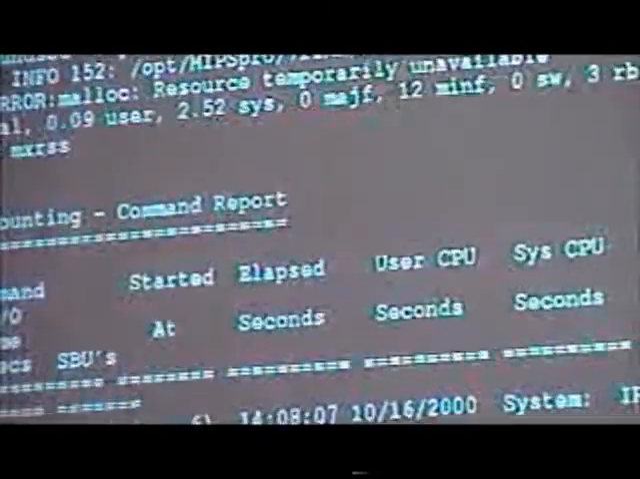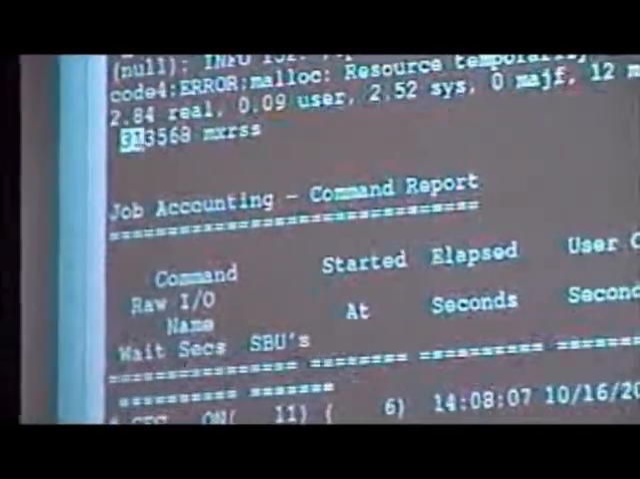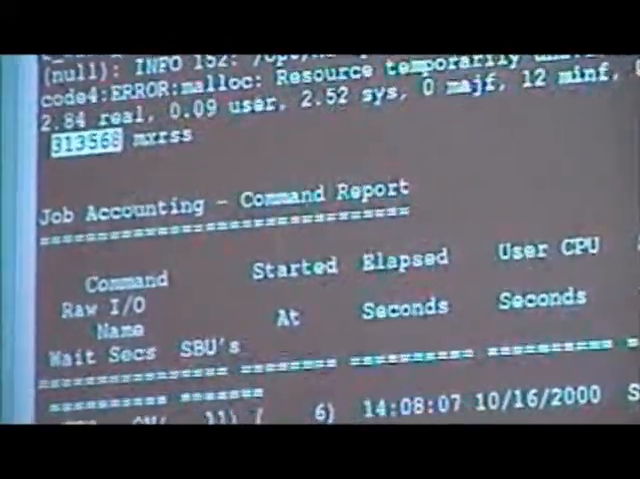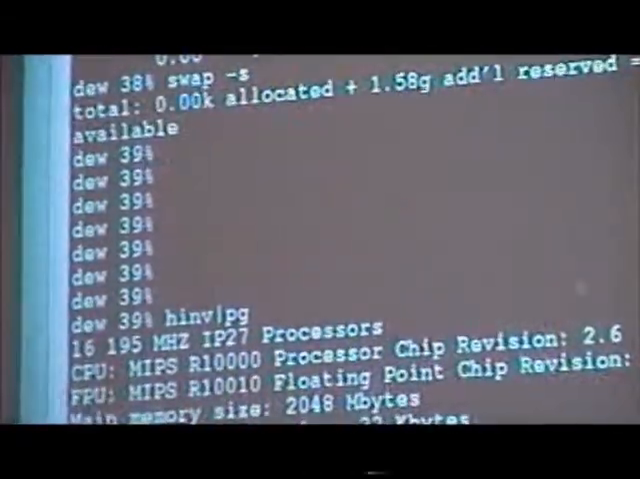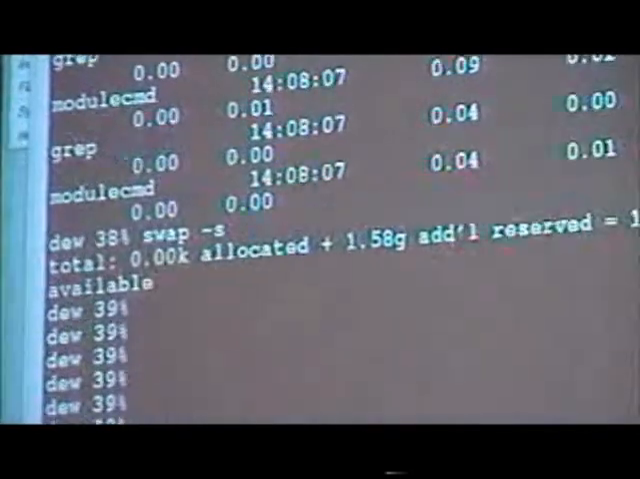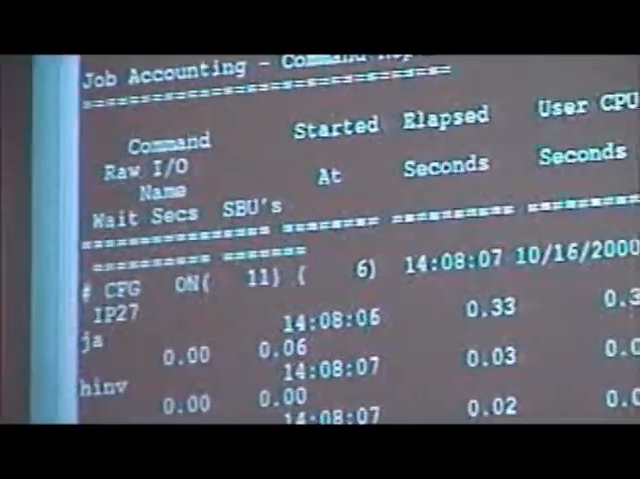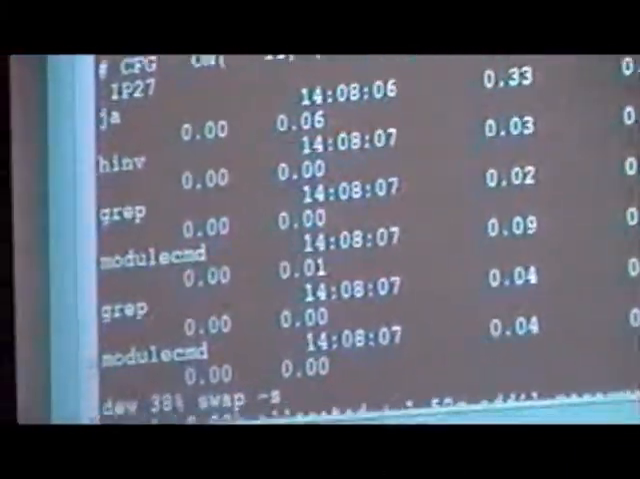Now code 4 was already at almost 400 meg when it failed. Gee, 600 meg, what did I have here? With the swap, I had about 643 meg still available on my system. It looks like I blew up at about 400 meg. 300 meg, approximately. Okay.